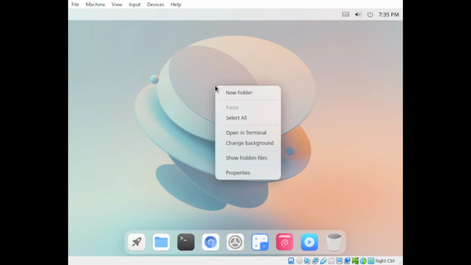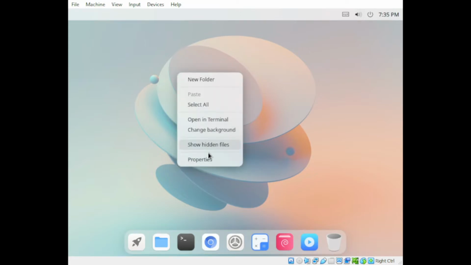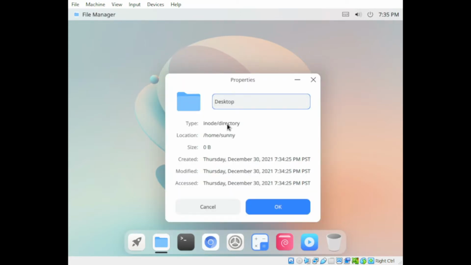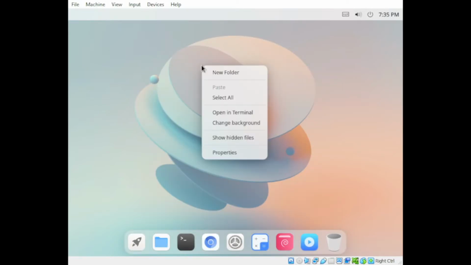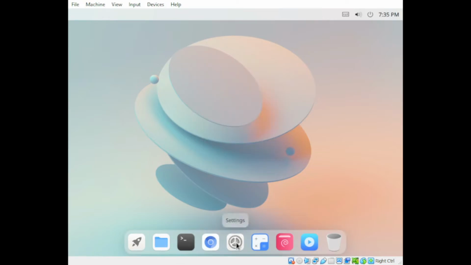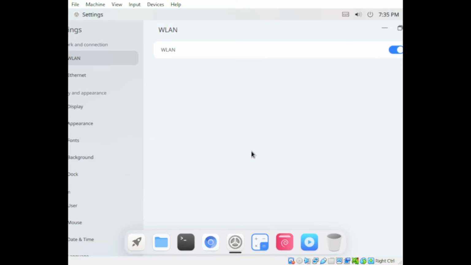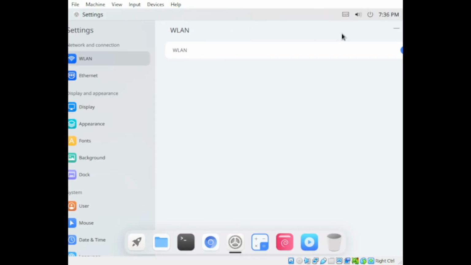So again, if I were to right click on my desktop, okay, right click, properties. So we have our desktop. Show hidden file, show terminal, change background. Okay, let's try to look for its settings. We have here settings. The very first thing that I would normally do, if you're following my blog, is to change its screen resolution. So this time I'm going to change its screen resolution to 1440 by 900. It's still not yet fitting on my VirtualBox, it's not occupying the whole space.